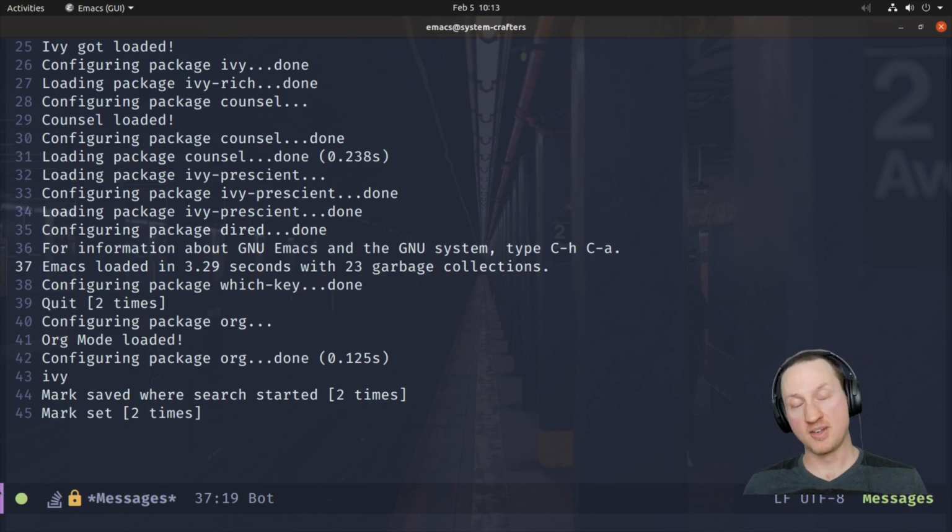If you have a lot more packages in your configuration, you'll get a lot more benefit from doing this. Go through all of your packages and see which ones are being loaded, and try to make it so that they don't load immediately if they don't need to load immediately. And that's going to improve your startup time a whole lot.